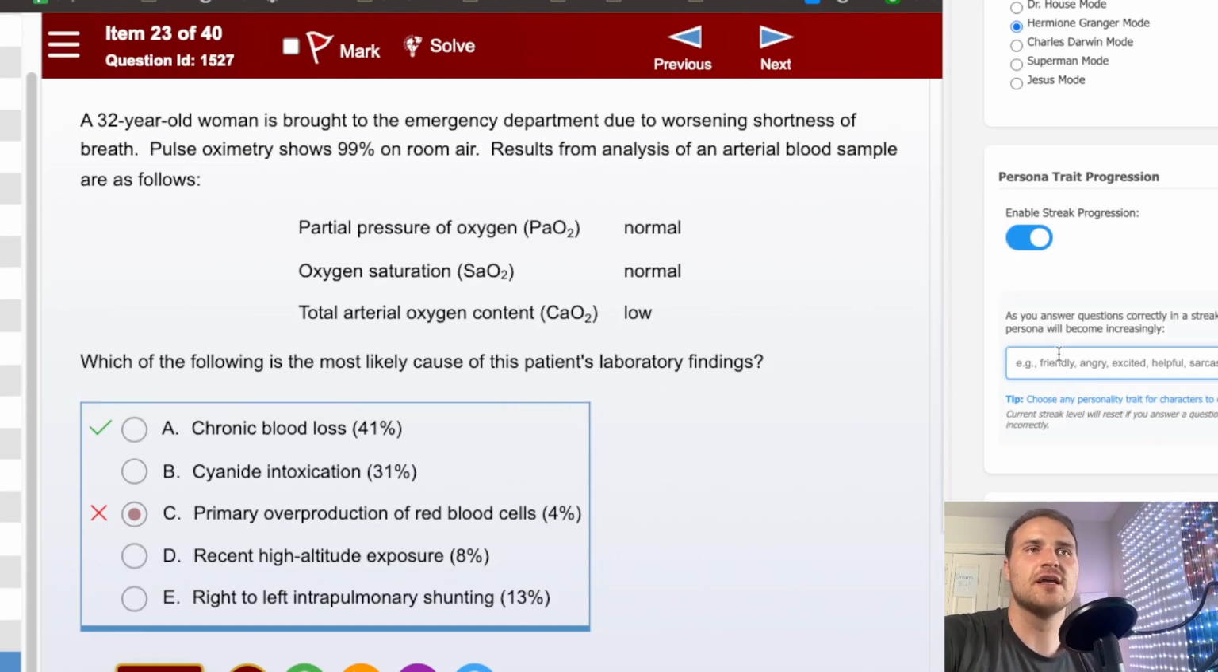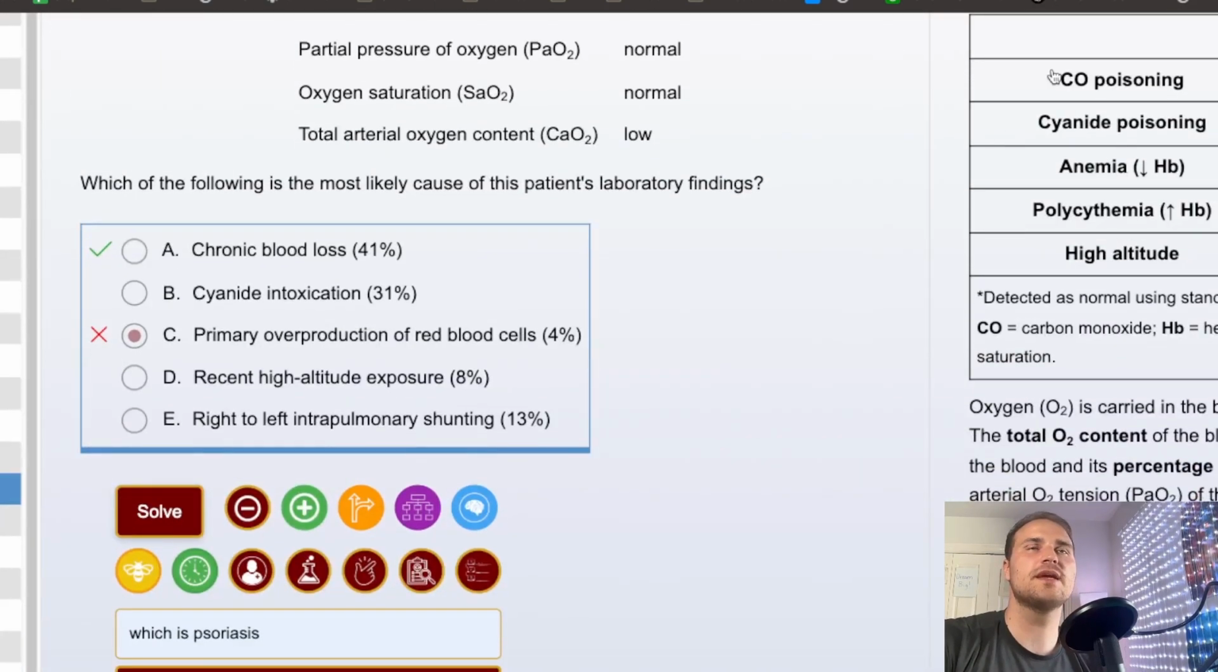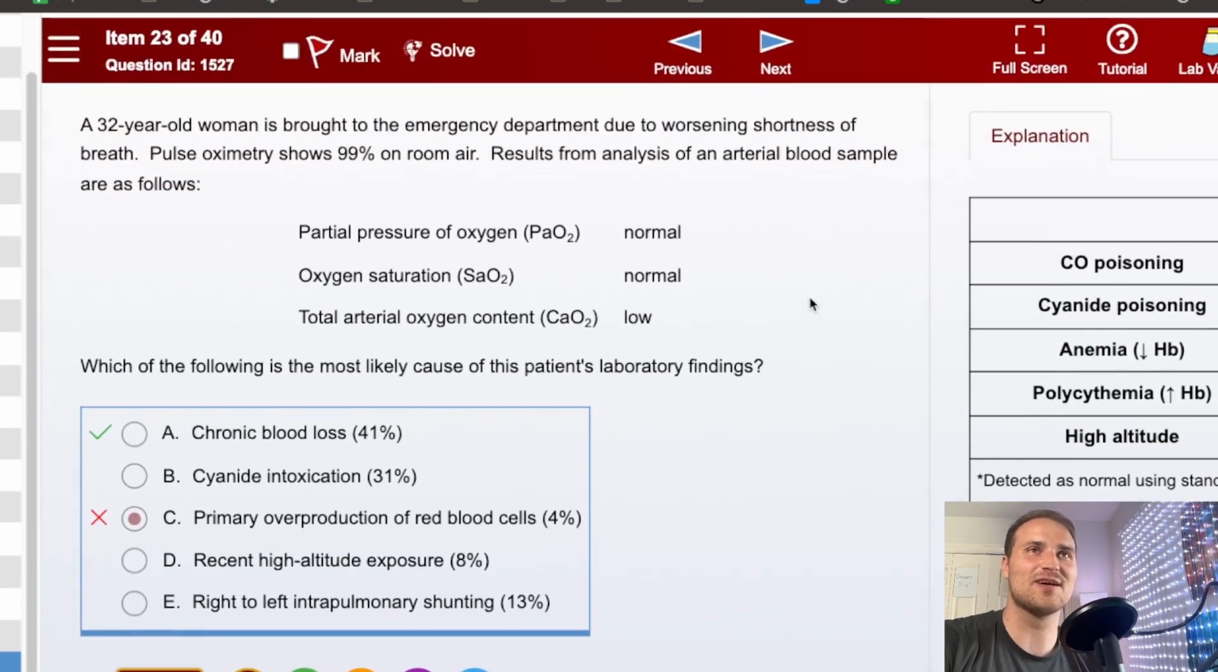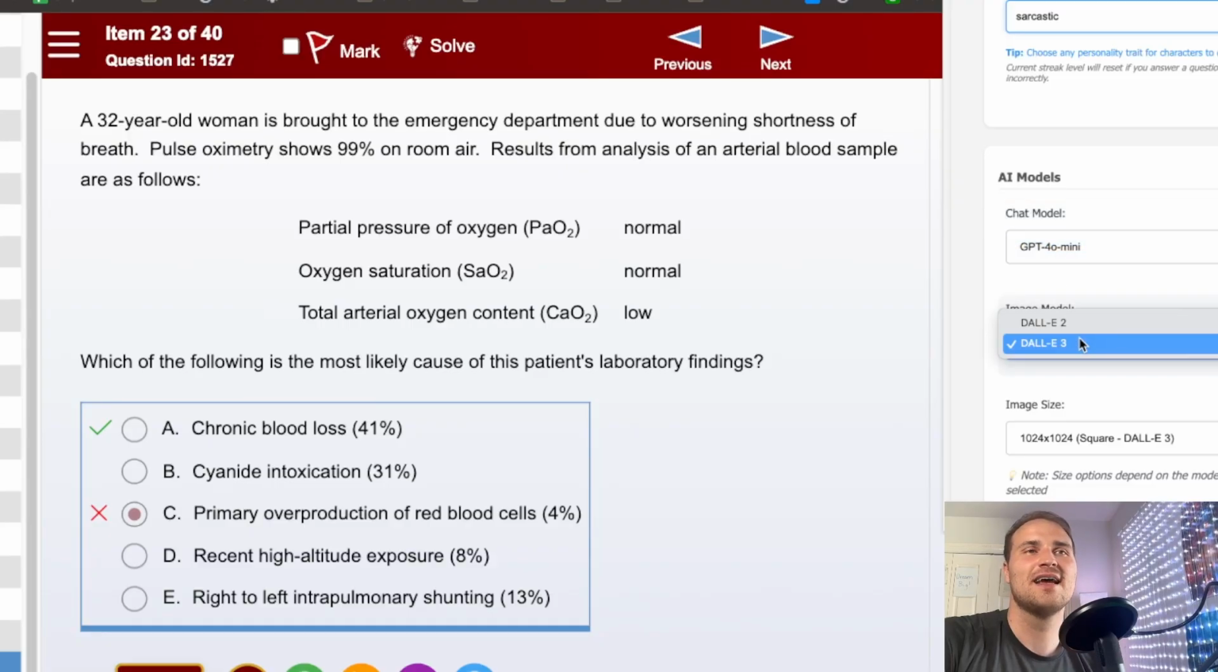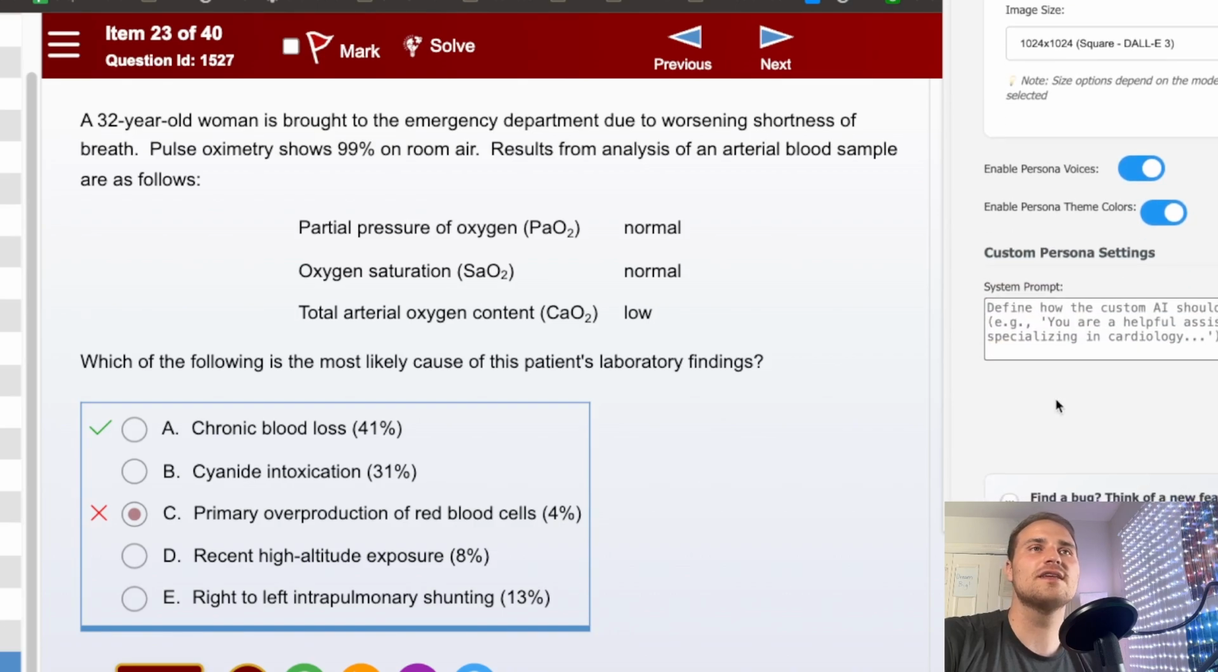Enable streak progression. What that does is if you say sarcastic here, and then you answer a lot of questions correctly, then Hermione Granger in this case will start to become much more sarcastic as you answer more questions correctly. You can change your model here. I recommend Mini. That's the best one right now for this purpose. And you can change your image generator and all of these things. You can change your persona voices, what she says when she says it, enabling theme colors. All that can be changed as well.